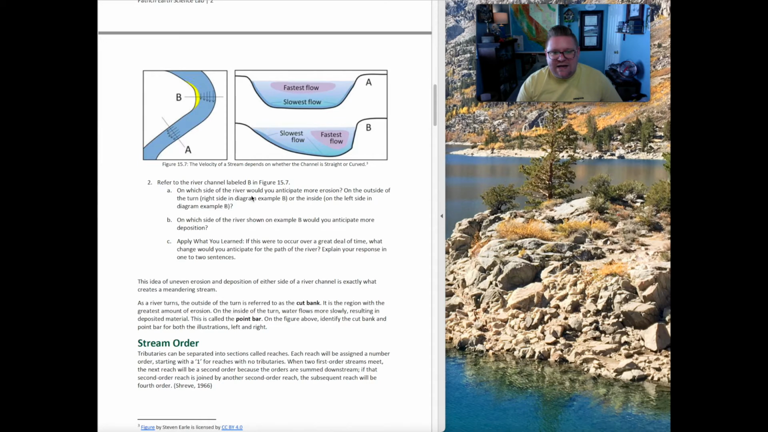On which side of the river would you anticipate the most erosion? This is looking at figure B. Where is the area of most erosion? Well, remember, erosion is going to be happening where the flow is fastest. This is point B. This is looking from above down.